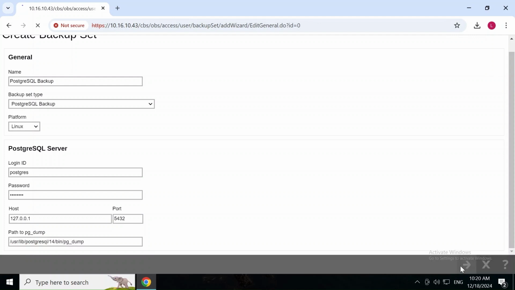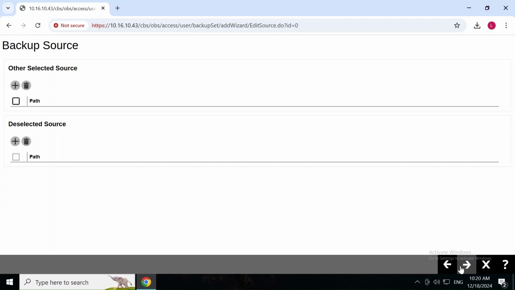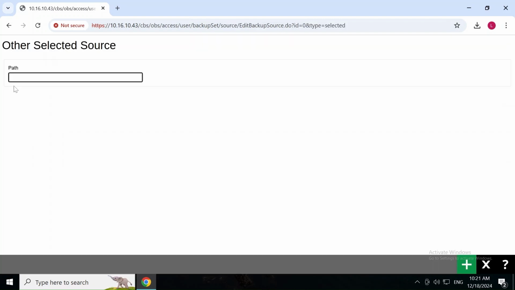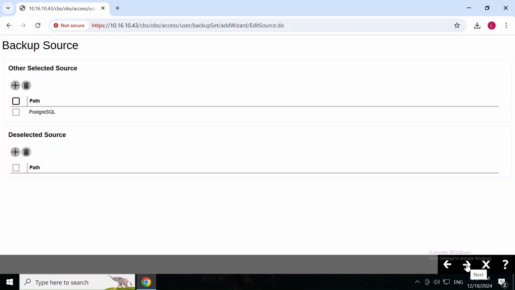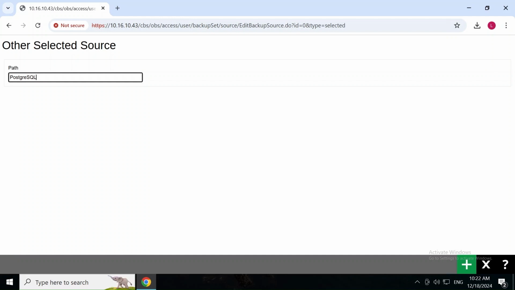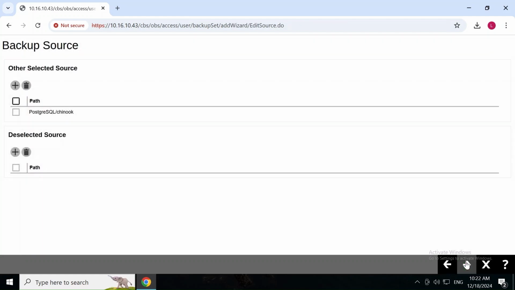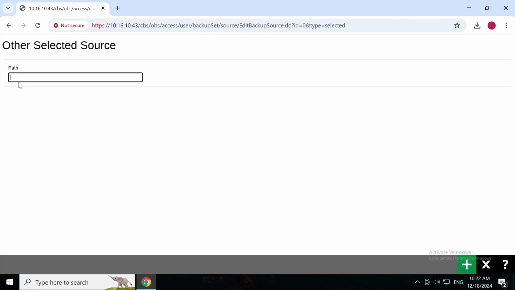Click Next to continue. For backup source, under Other Selected Source, click the Add button to add a backup source. There are two ways to select databases. 1. To select all the databases from your PostgreSQL instance, use the value PostgreSQL as is, then click the Add button at the bottommost part of the page. And 2. Enter the name of each specific database you aim to back up. Each database must be preceded with PostgreSQL/, then click the Add button at the bottommost part of the page. You can see that the directory path for database Chinook has been successfully added. Repeat the same steps if you intend to add other sources as well.